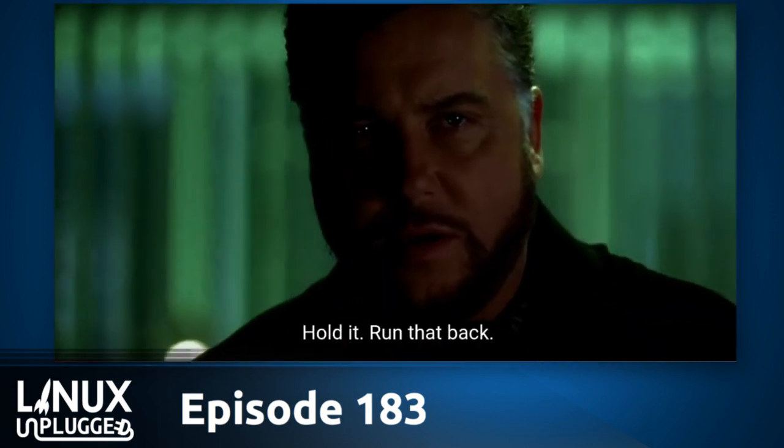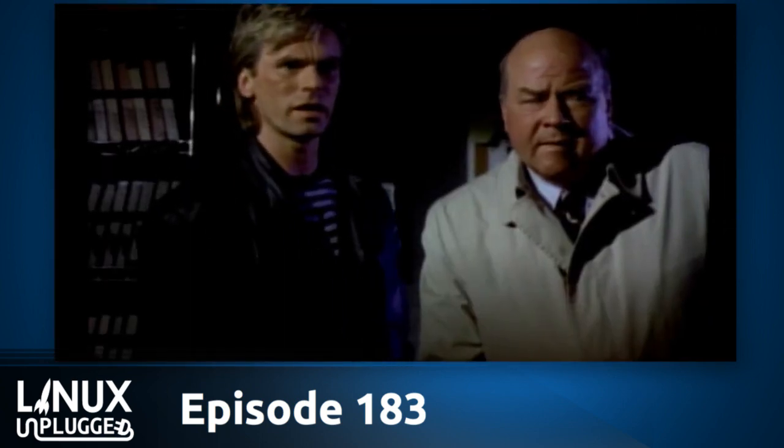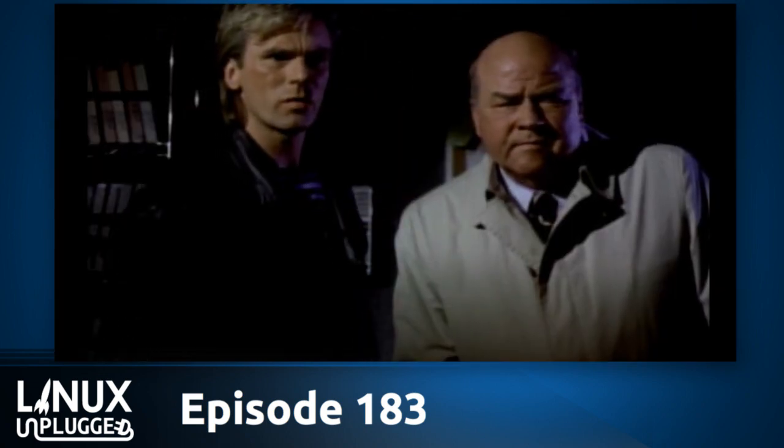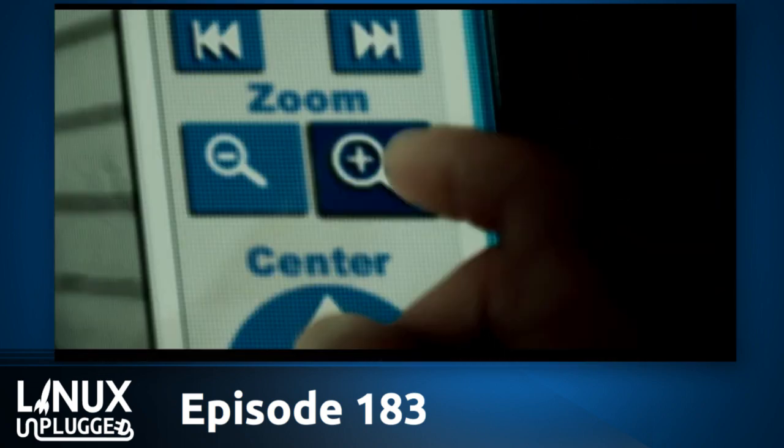Hold it. Run that back. Wait a minute. Go right. There, freeze that. Full screen. Okay, freeze that. Tighten up on that wheel. Vector in on that guy by the back wheel. Zoom in right here on this spot.